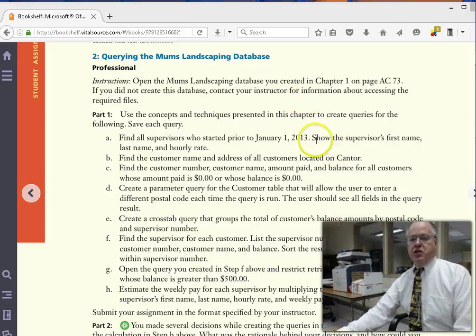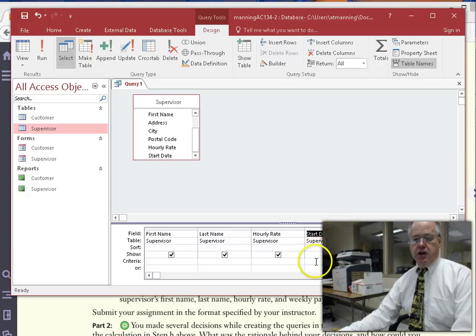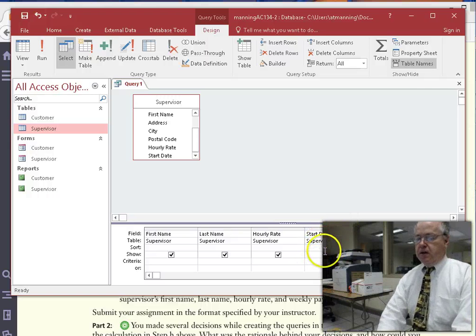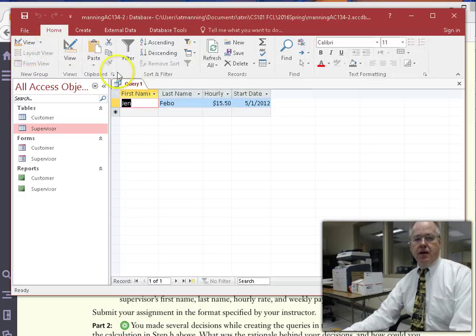The start date, if it's before January 1, 2013, it should look like start date criteria less than, let's try the normal format for a date, 1/1/13. Let's see if it'll take that. It looks like it'll put little pound signs around it, little hashtags. It looks like it's happy with that. Now if I run it, I'll see that Jen is the only one that started before January 1, 2013.